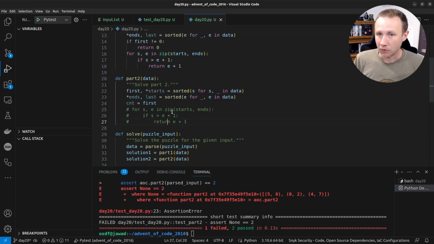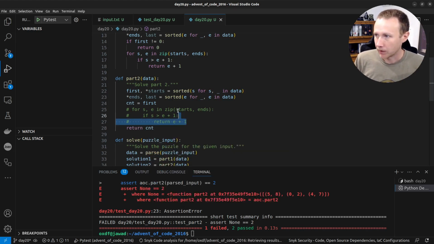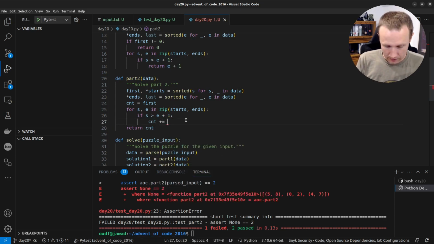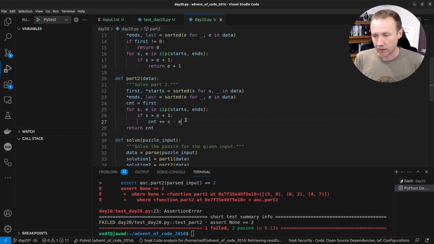So we've got our count equal to first. At the bottom of this loop, we are going to return count. Uncomment this now. So for each of our things, when we find a gap, we are going to not return, but count plus equals s minus e. So if the gap was 8 and 10, so 9 would be 1, we want to do 10 minus 8 minus 1 to get rid of it. So we want to do like that.